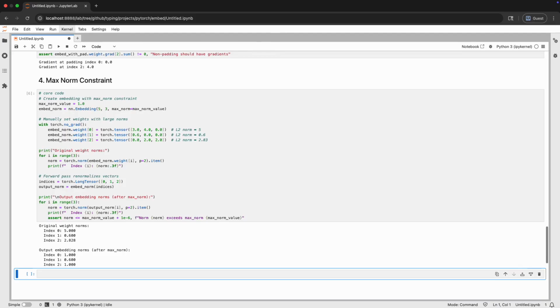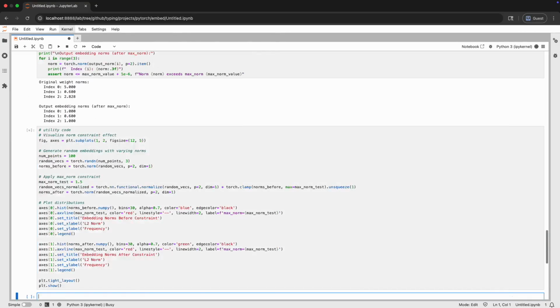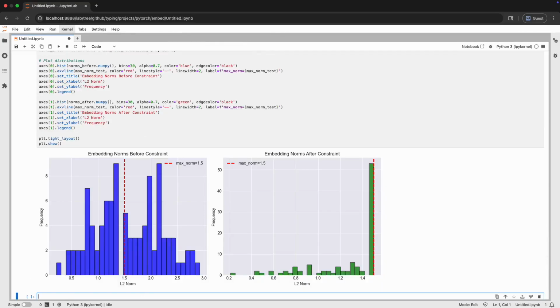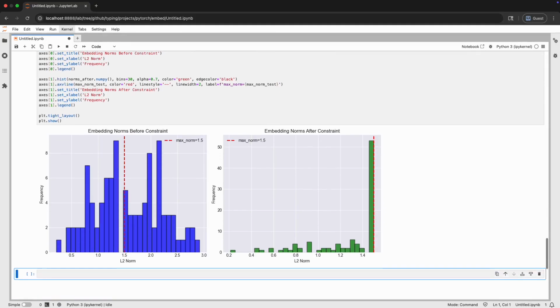This constraint helps prevent gradient explosion and keeps embeddings in a reasonable range. Let me visualize how the max norm constraint affects a distribution of embedding norms. This will show you the before and after effect more clearly. These histograms beautifully illustrate the max norm effect. On the left, we see the original distribution of embedding norms, which extends well beyond our max norm threshold of 1.5, shown by the red dashed line. On the right, after applying the constraint, you can see how all norms are capped at exactly 1.5. The distribution is truncated at the threshold, with many vectors now having exactly the maximum allowed norm.